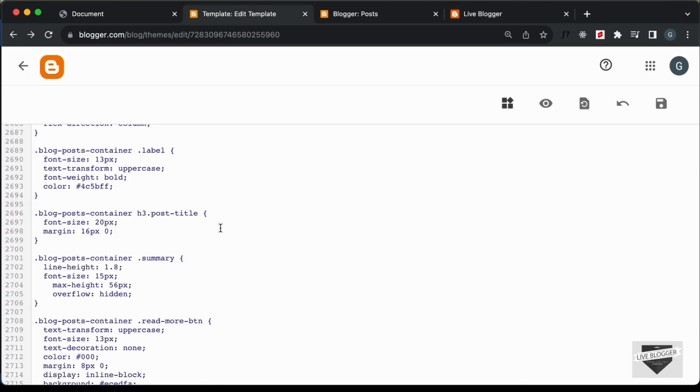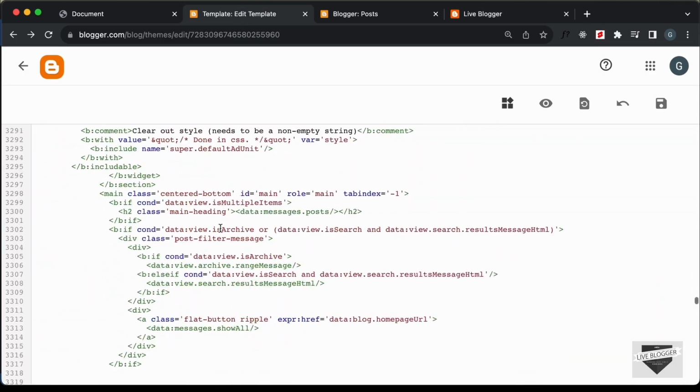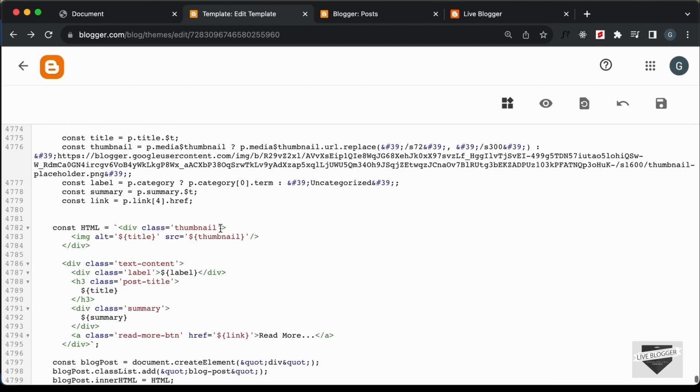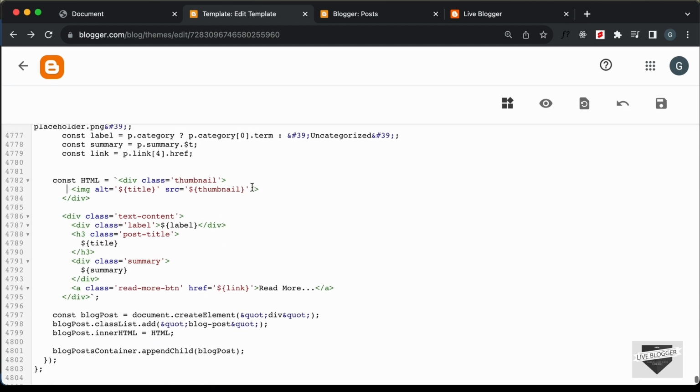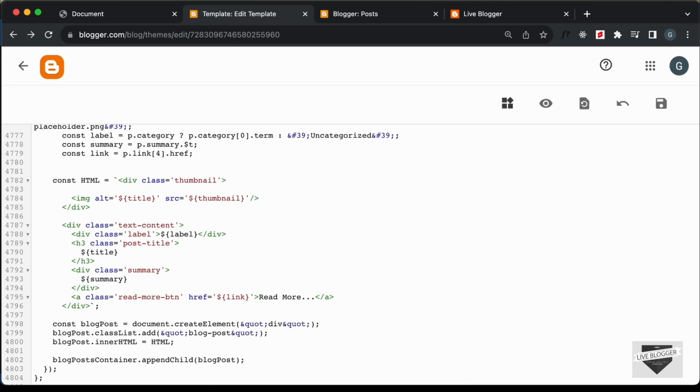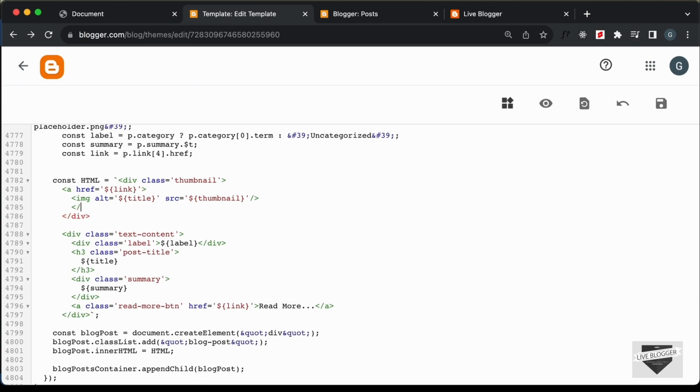So let's go back and let's go to the HTML. So here in the JavaScript we are generating the HTML, and here instead of just this img tag, we'll just add an anchor tag before that. So let's type a, and in the href let's add the link of the post. So let's type $curly braces link, and let's close the anchor tag over here after the img tag.